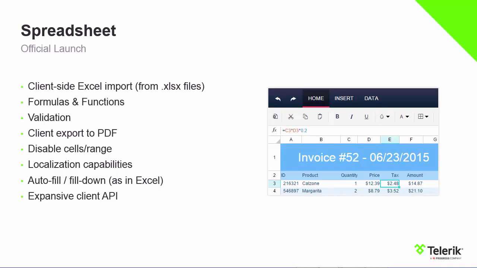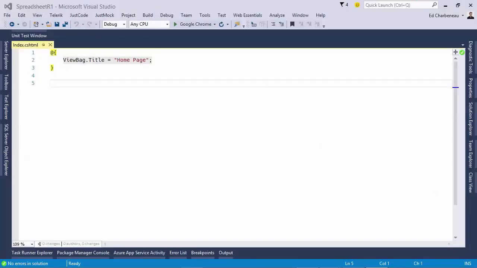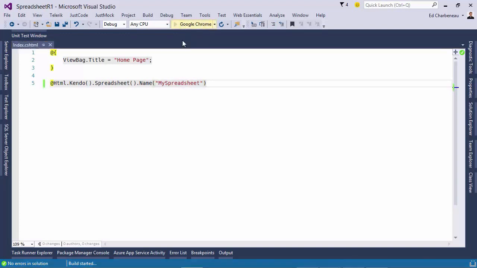Let's jump over to Visual Studio so we can see how a spreadsheet is created in MVC. So I have Visual Studio open because I want to show you how easy it is to get the new spreadsheet control integrated in your next project. Here I have a blank MVC application, and I have UI for ASP.NET MVC installed. What I'm going to do is add a simple Razor HTML helper, Html.Kendo().Spreadsheet(), and I'm going to give it a name of my spreadsheet. And that's all that's required to add a spreadsheet to your page. I'm going to go ahead and save this and click Run.